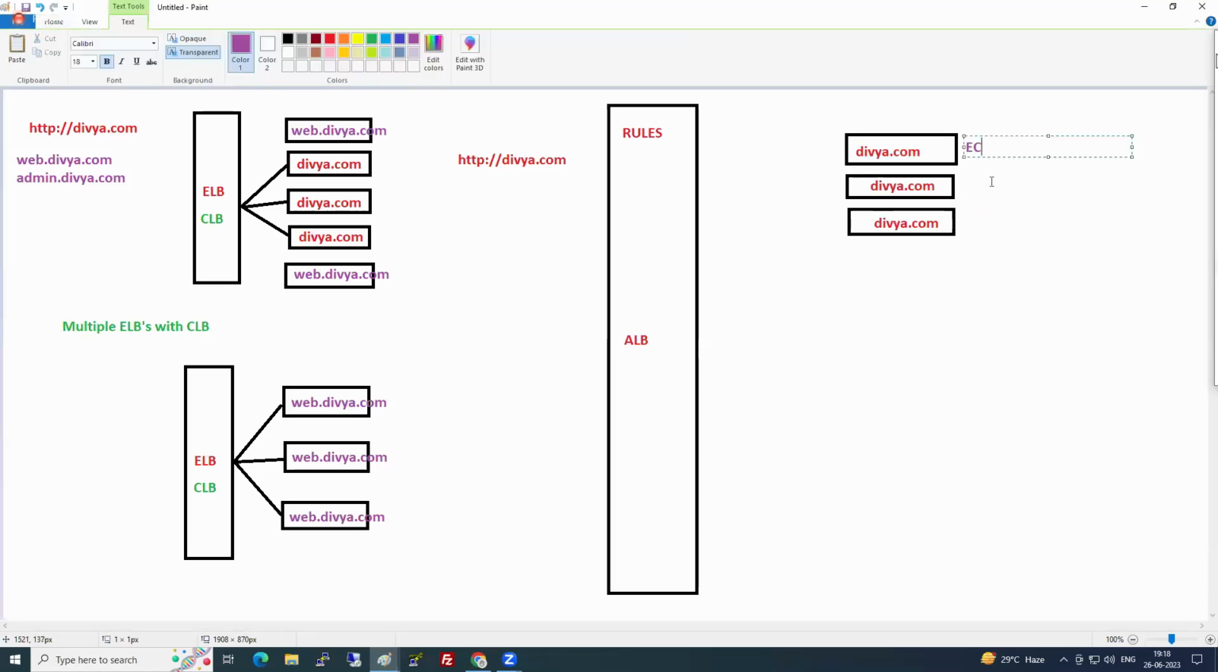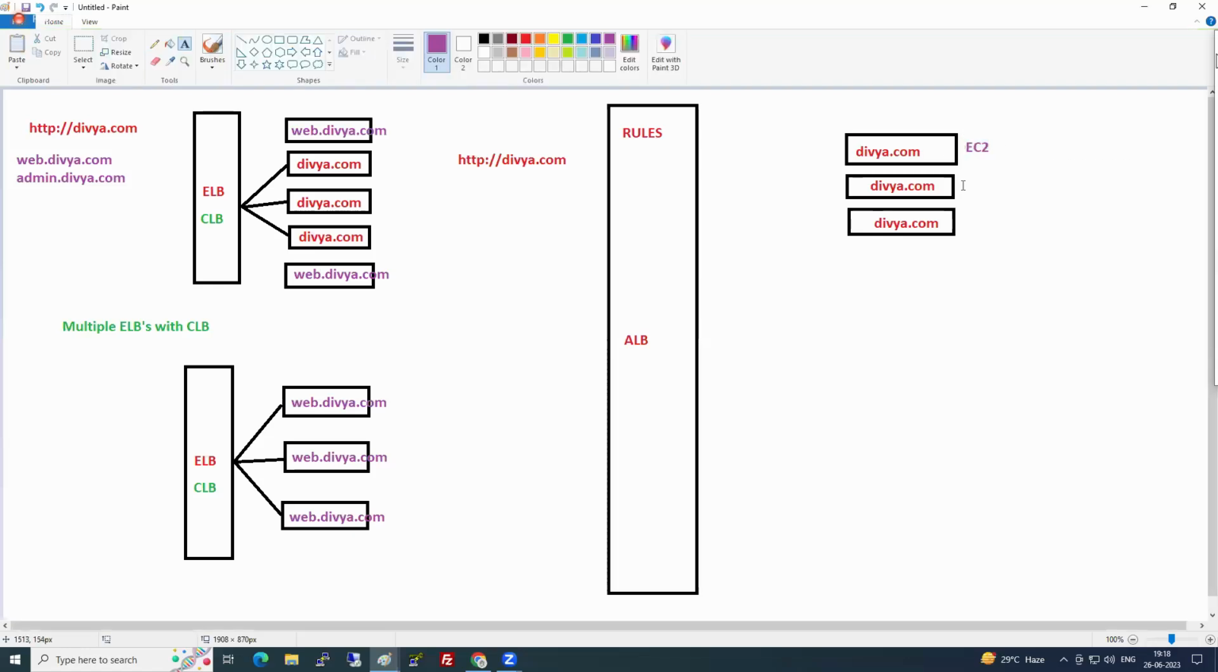Just because I'm drawing a rectangular box doesn't mean that it is not EC2. This is EC2. So when someone is requesting divya.com, this load balancer has to send the request to this EC2 instance, right?